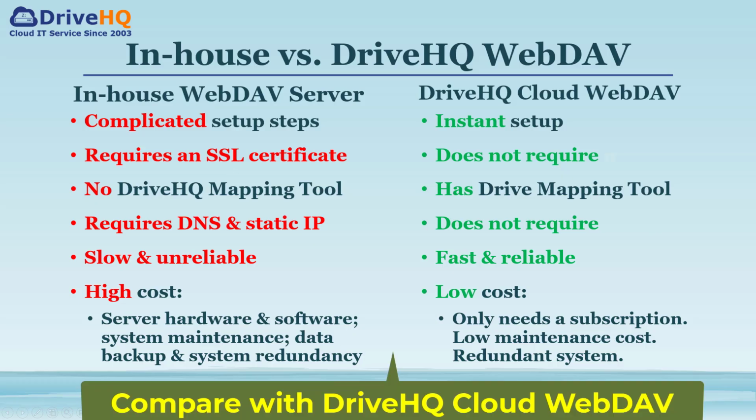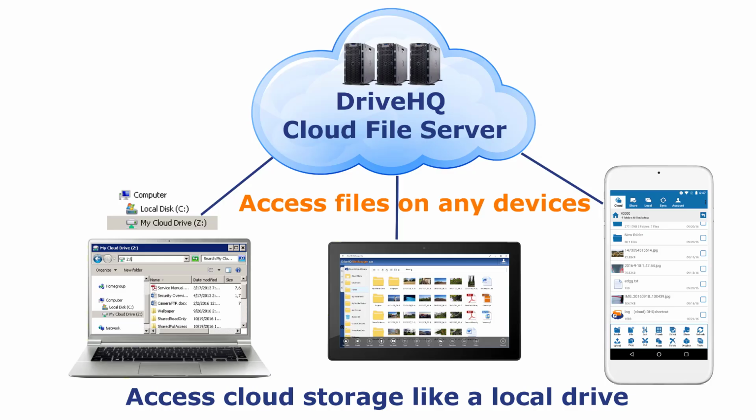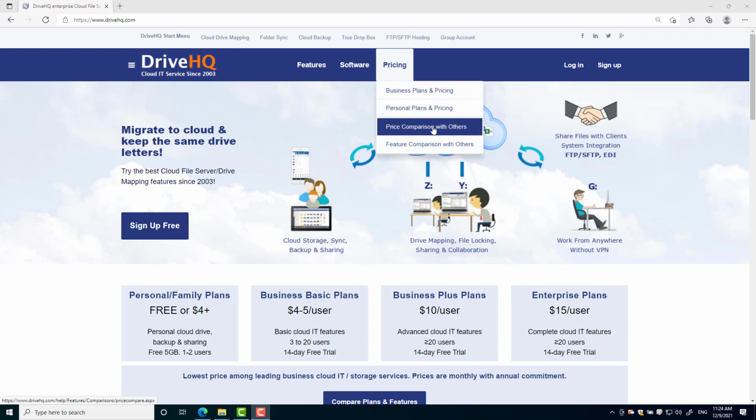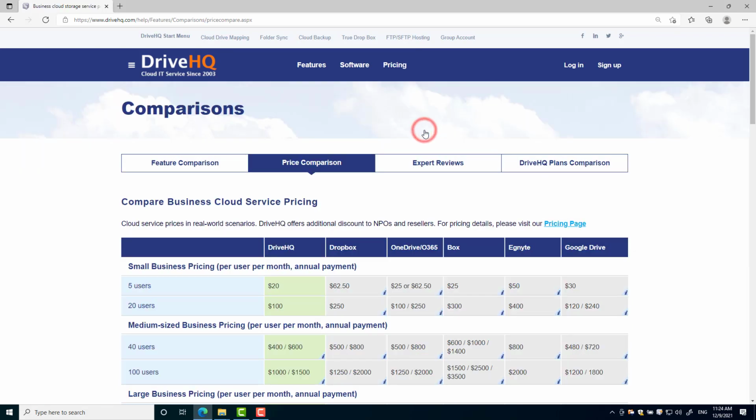After the above steps, you still need to make the computer accessible from the internet, and you need to make sure it is fast, secure, and reliable. It is much easier to use DriveHQ's cloud file server. DriveHQ offers the most efficient and reliable WebDAV drive mapping service. It has better features and lower cost, and it can be set up instantly.